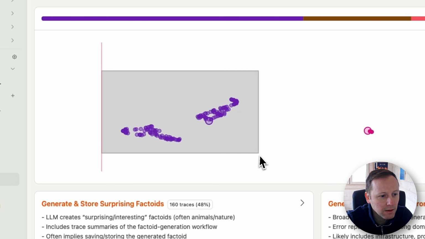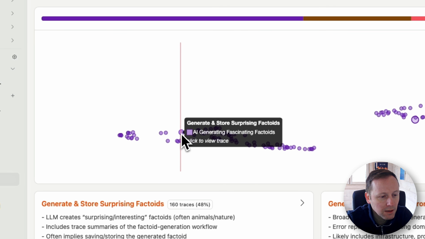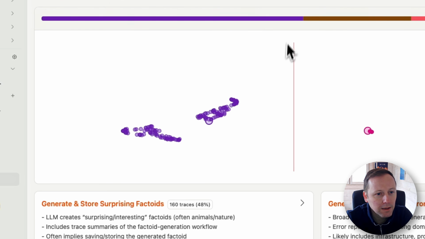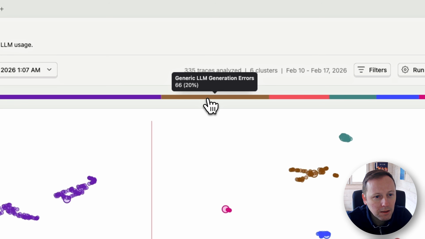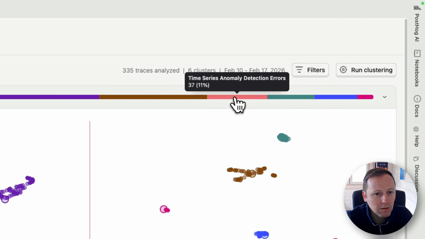On each scatter plot I can zoom in, look at individual examples, and click through. Another big group here is generation errors. This is telling me I have some sort of issue. I think one of my credits is gone, I'm using OpenRouter for some of this. And I think both my tokens are gone here. So I have time series anomaly detection errors. I turned this one off because it was using a multimodal model and it was expensive.